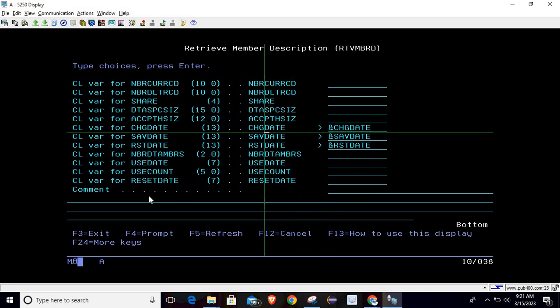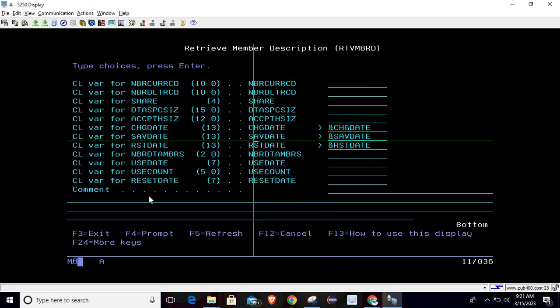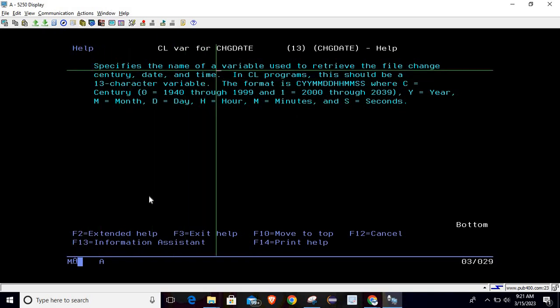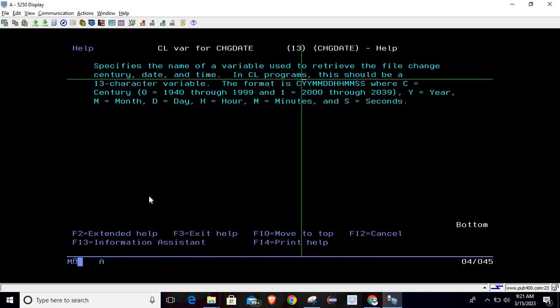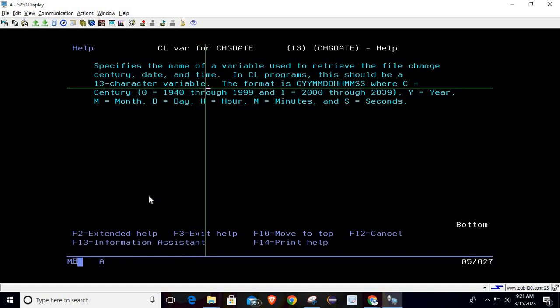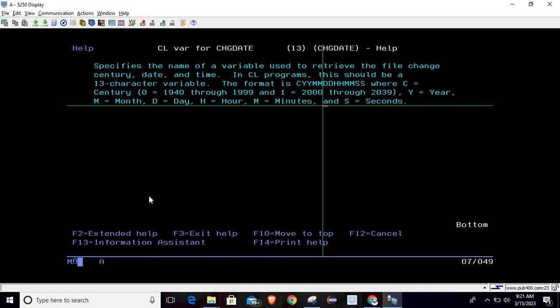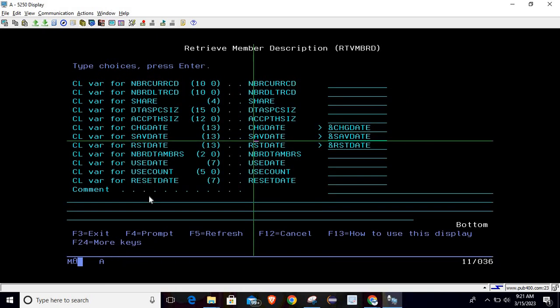Today we are going to discuss these values: CHGDATE, SAVDATE, and RSTDATE. So let's see one by one. So I'm doing F1 on this. Here it is mentioned, specify the name of a variable used to retrieve the file change century, date, and time. In CL program, this should be a 13 character variable. The format is CYYMMDDHHMMSS, where C is century, Y is year, M is month, D is day, H is hour, M is minutes, and S is seconds.